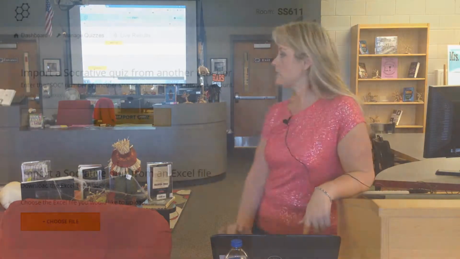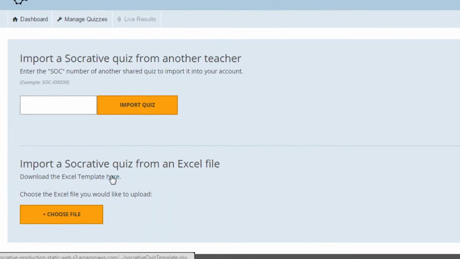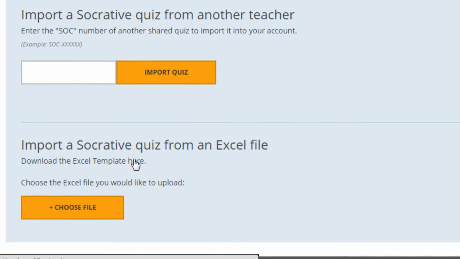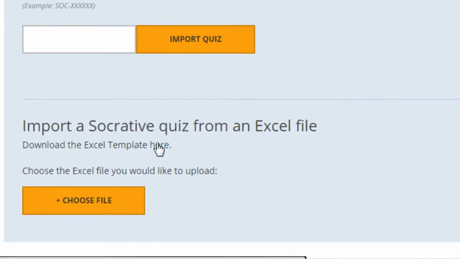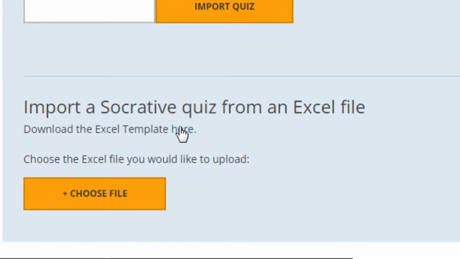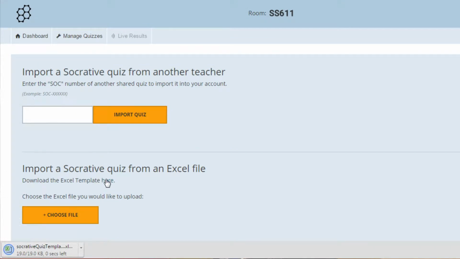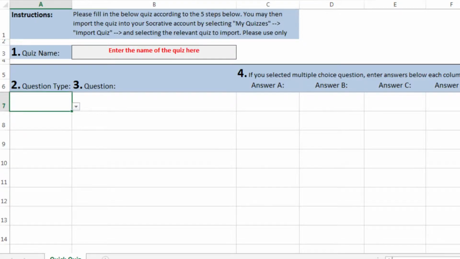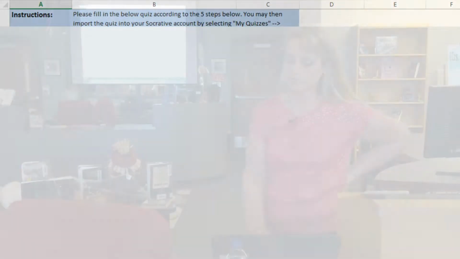Or if you want to create one on your own using an Excel spreadsheet, then you can download the template. And I like to use the Excel spreadsheet. So if you just click on Download the Template, we're going to do that one first. Where it says Import a Socrative Quiz from Excel file, you're going to download that template. And you should have something that pops up like this, and you're going to hit Enable Editing so that you can adjust it.